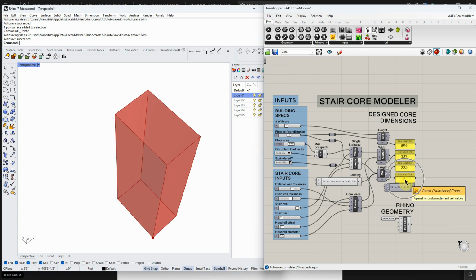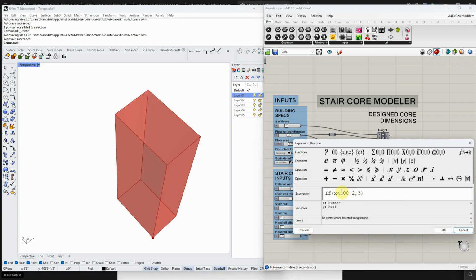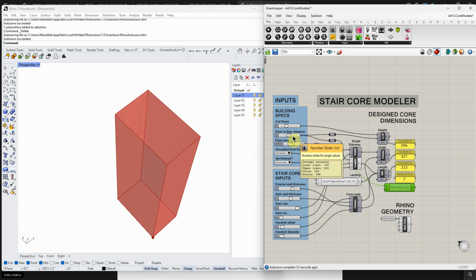Then the question is, how many cores do we have? That's determined by basically if we have less than 500 occupants on a floor, we're going to have two. If it's more, we're going to have three. So that's again back from the code and from our max occupants values coming into here.